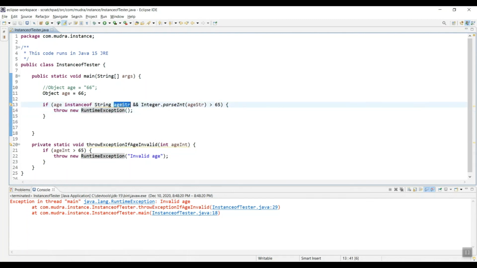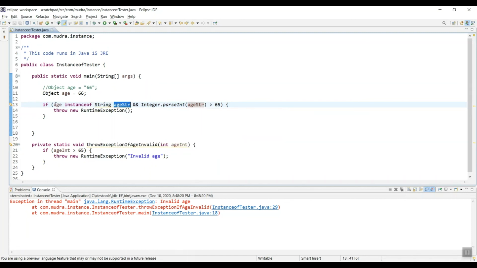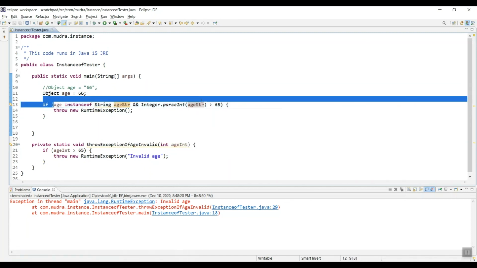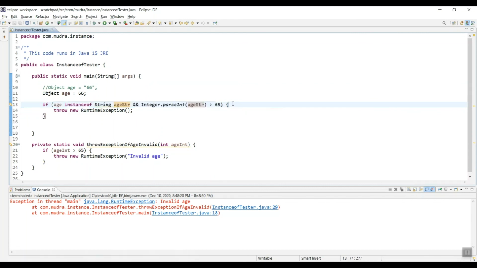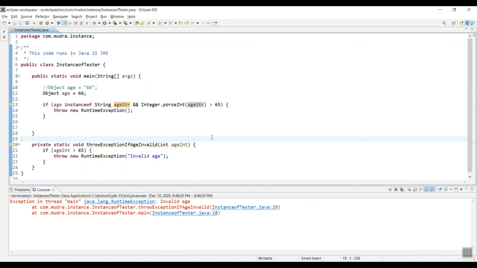Note that this age string which was defined over here can be used within that same expression. So in that sense, age string can be used within the expression in which it is declared, or within the if block. So either of the two works fine. So this whole pattern matching on instanceof is super convenient in Java. In conclusion, this feature makes Java a better language and more concise. Hope this was helpful.